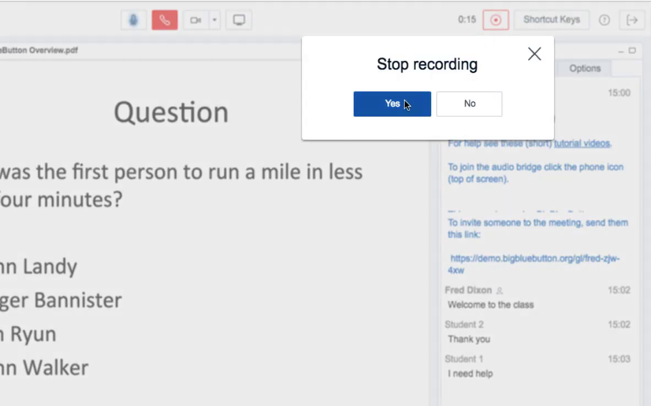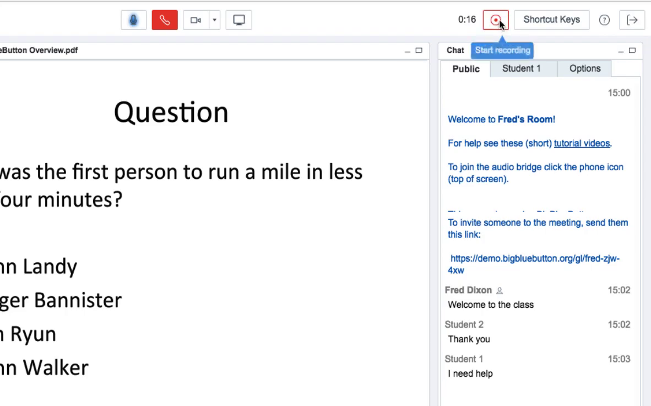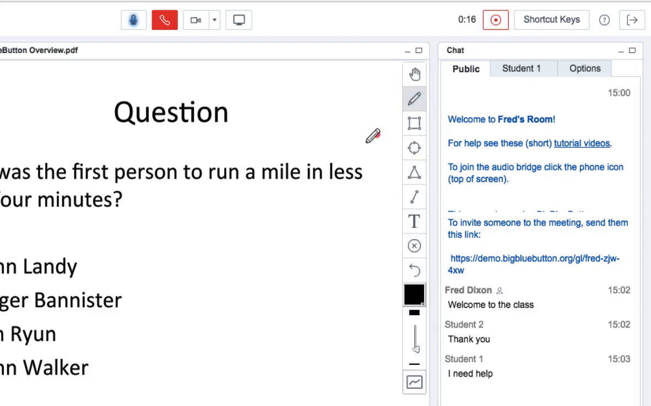You also have the ability to pause the recording. So when paused, nothing else will appear in the recording until I start it again. This is really good if you want to take a break. Then I can resume recording and the recording will count up again.